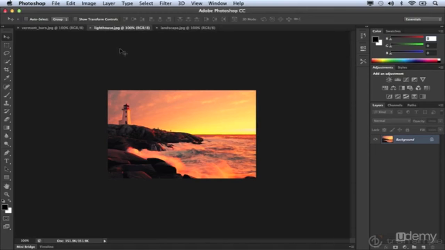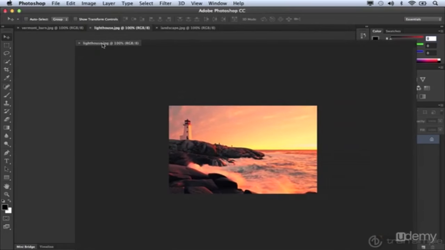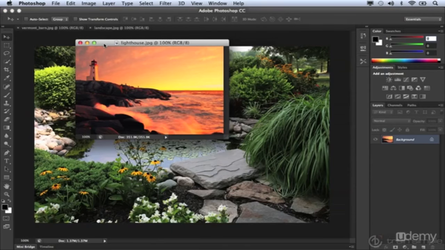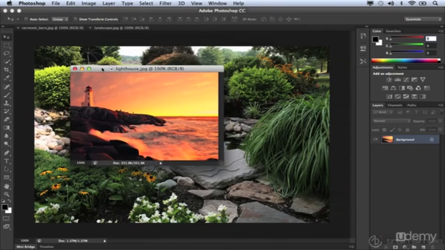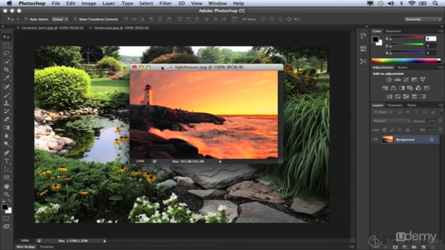If you wanted a document to be a free-floating window, you also have that option. Just click the tab and drag it away from that docked structure. When you let go of the mouse, you'll notice it becomes a free-floating window. If you have more than one free-floating window, you can dock multiple images in one free-floating window. Let me show you what I mean.